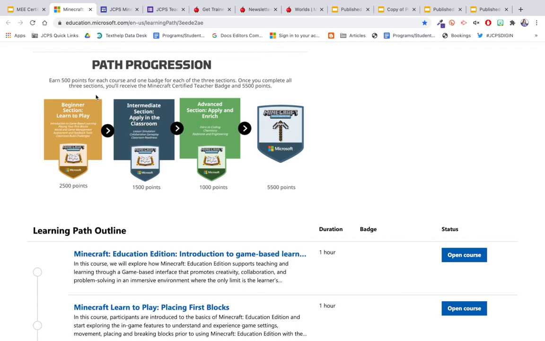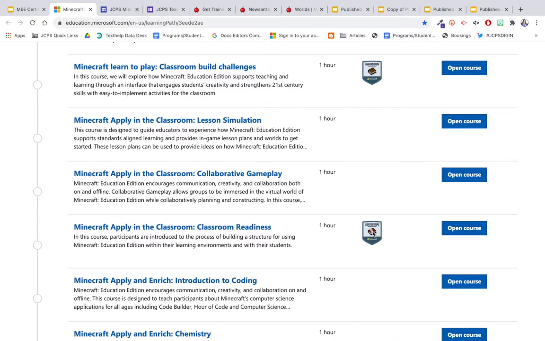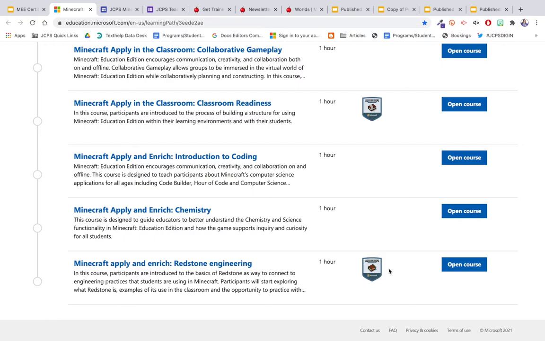So this just shows you what I've already said. You get the beginner, intermediate, and advanced in order to get that certificate. And then here are those 11 different courses. So you can see as I went through halfway, I got my beginner badge and then my intermediate badge. And then lastly, I got my final badge for the advanced level.